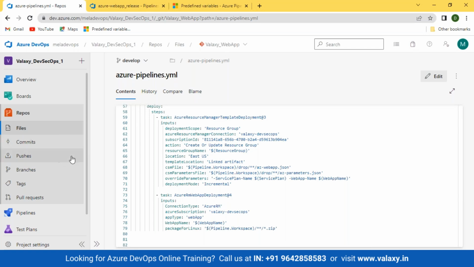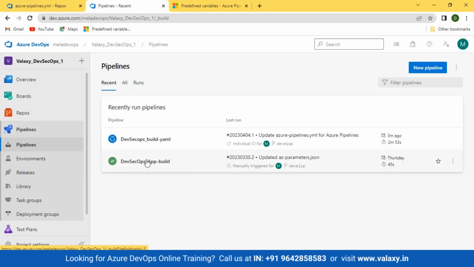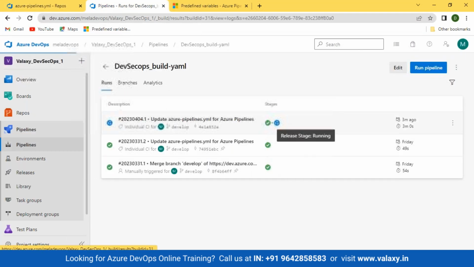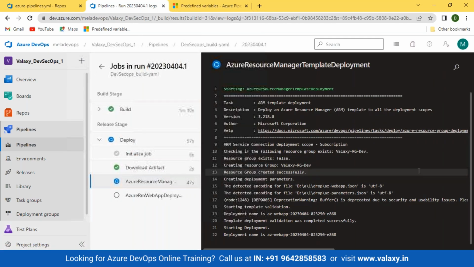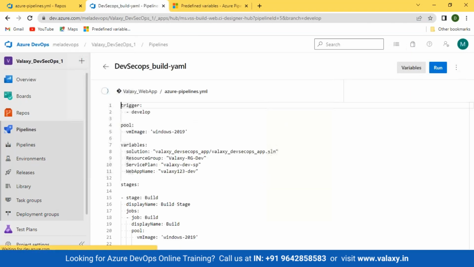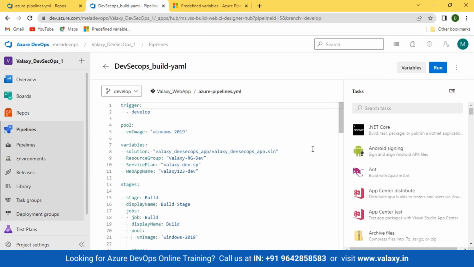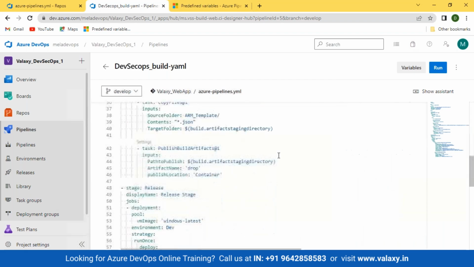This is the exact same thing we did using your release and this build pipeline over here using the classic method. Now the exact same thing we did using the YAML method. Now you can see the ARM deployment is happening right now. What will be your takeaway task? We have just created one environment over here, that is a dev environment.